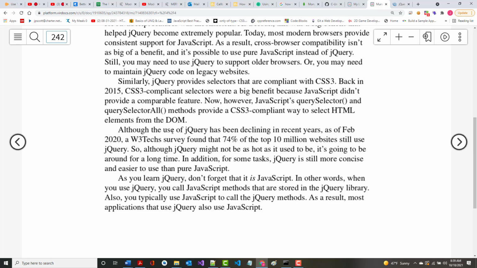Now, as it says, although the use of jQuery has been declining in several years, as of February 2020, a W3 Tech survey found that 74% of the top 10 million websites still use jQuery. Now, what's the big takeaway from that? That used to be well over 90%. So you can see it's already gone down by about 15 to 20%. The thought process is it will continue to go down as far as new development goes in the future. But a lot of these sites are working just fine. jQuery will be up and running long after I retire, both as a teacher and as a human being. It'll still be out there.